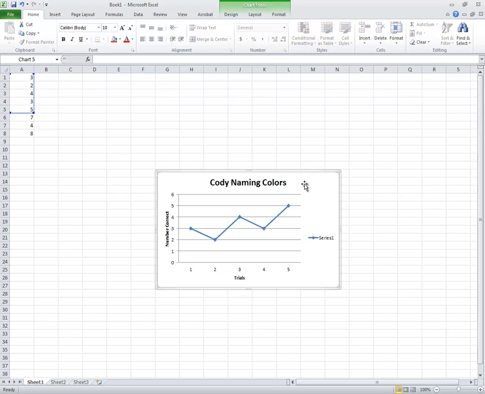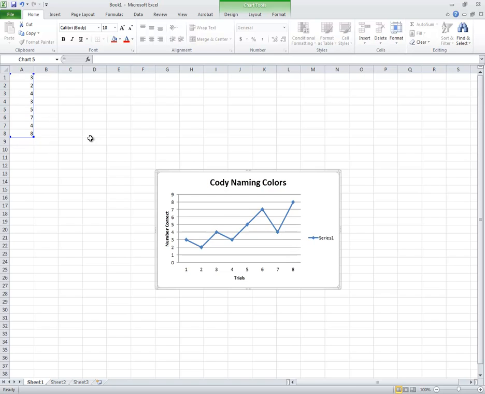Then click on your graph so it's highlighted and move your cursor over to the data, over to the blue outline. Click on it and drag it down so that it surrounds all your data. And your chart will automatically update. This represents new baseline data taken on different trials in the same period of time.